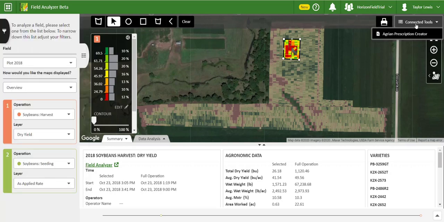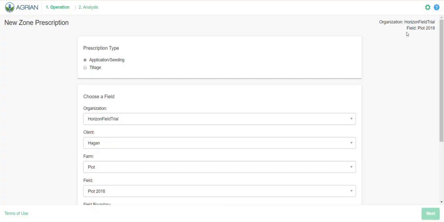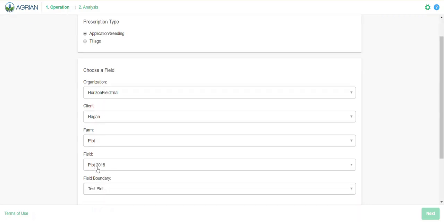So for this one, I'm going to just come up to the connected tools, click on the Agrian Prescription Creator, and since we were in that client farm and field name already, it should preload those for us once we get into the third-party company. Okay, so notice here, like I was saying, it already pre-populated our Horizon Field Trial Organization, client of Hagen, farm plot, and our field of plot 2018.